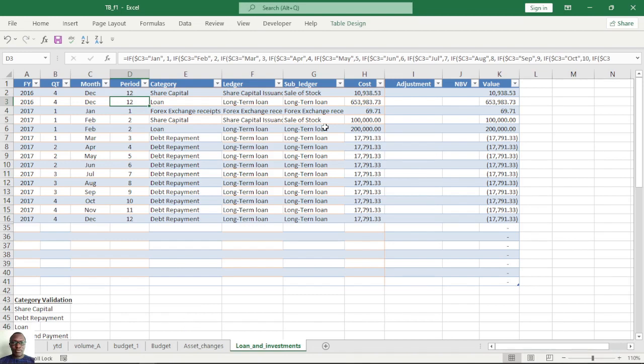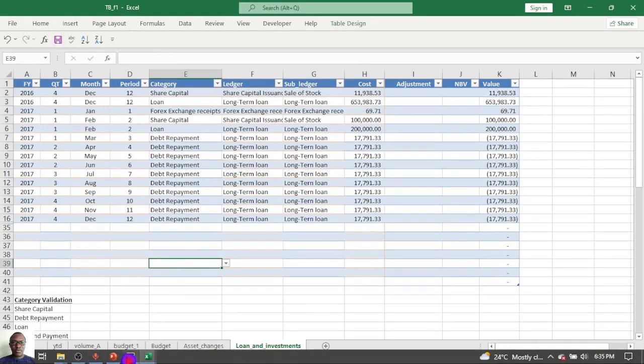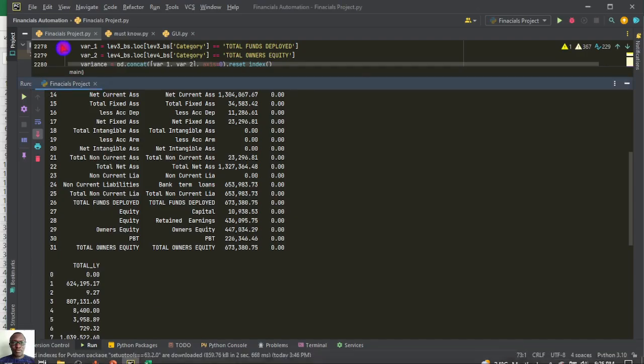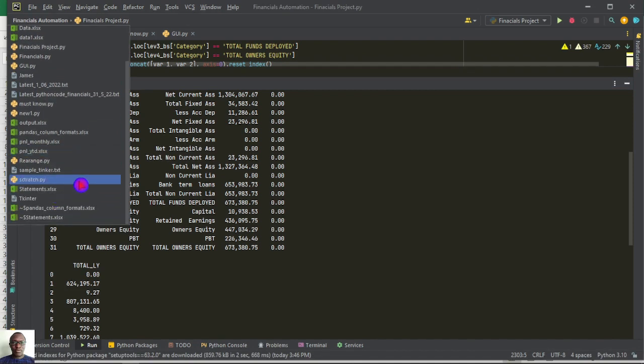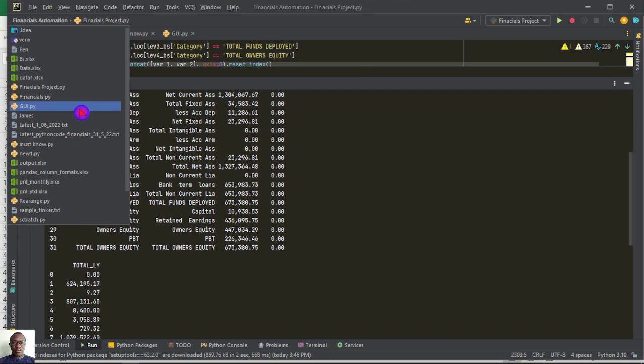In my share capital, I want to add 1,000 to this figure. So instead of 10,000, I will put here 1, making it 11,000. Then I will save. Before then, let me just show you what we have as a printout. We have statement, and then level 4 BS.